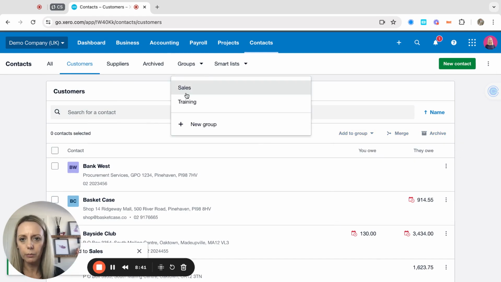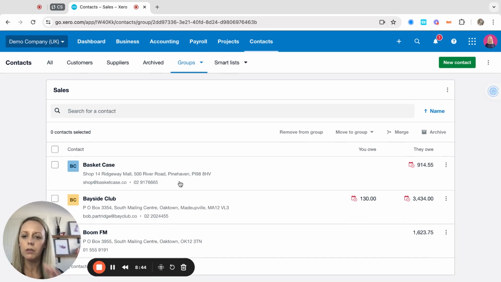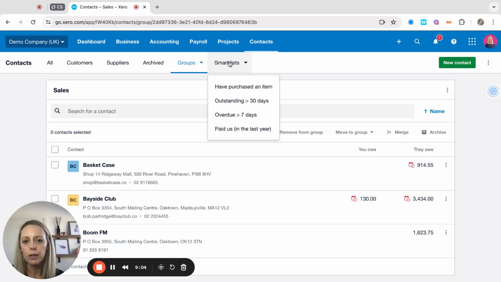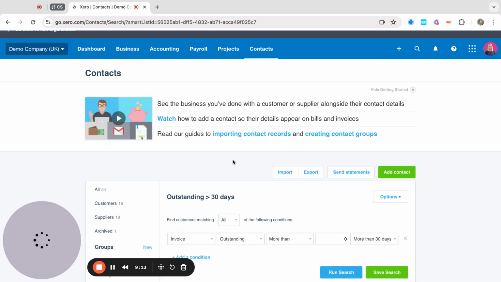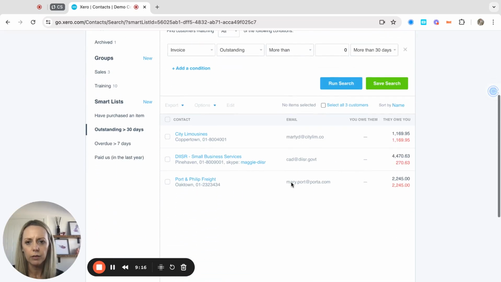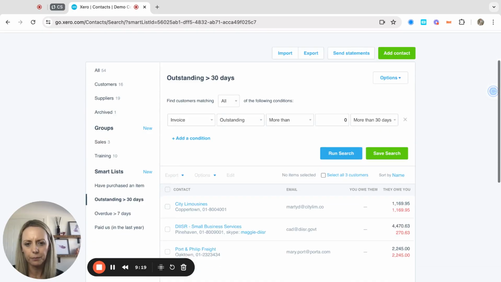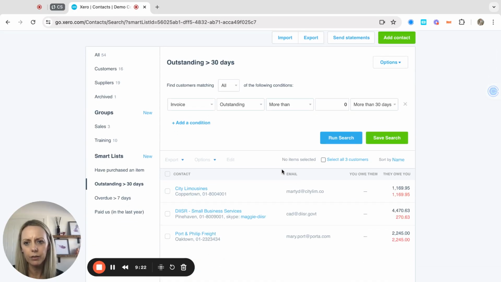And then if you come into groups, see that there. So this is good if you want to separate customers into different groups so that you can see just specific customers. It could be, for example, that you do this for different salespeople. If you've got more than one salesperson, they can just see their people, and they can come in and easily see their customers and their details. You've also got smart lists where you can see all of these bits and pieces as well, for example outstanding more than 30 days. So it just means you can see them quite easily as well.